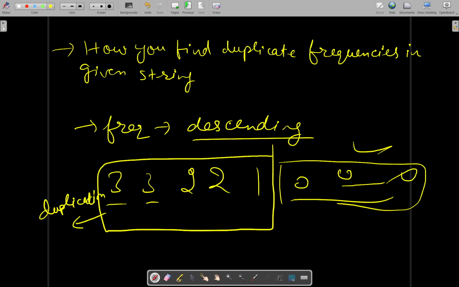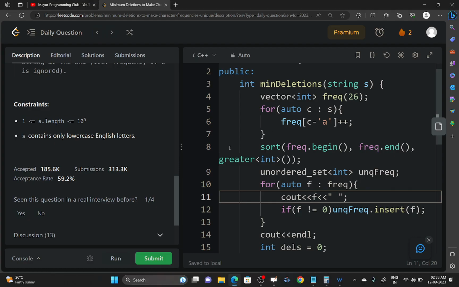And we have not taken ascending order because we want our zeros to be at the last of the frequency array. So it will make our work easier. As soon as we encounter a zero, we will terminate the process. And that's pretty much it for the approach part. Let's have a look at the implementation.